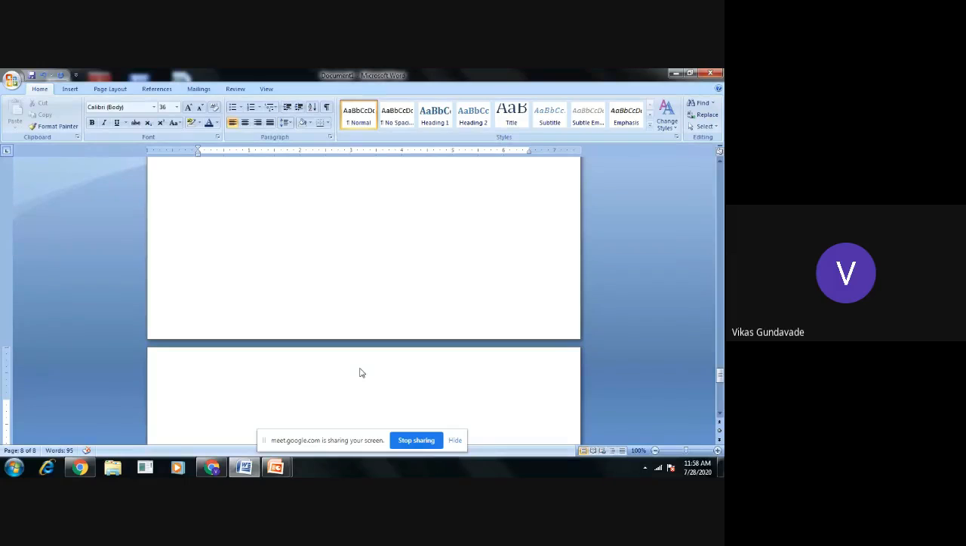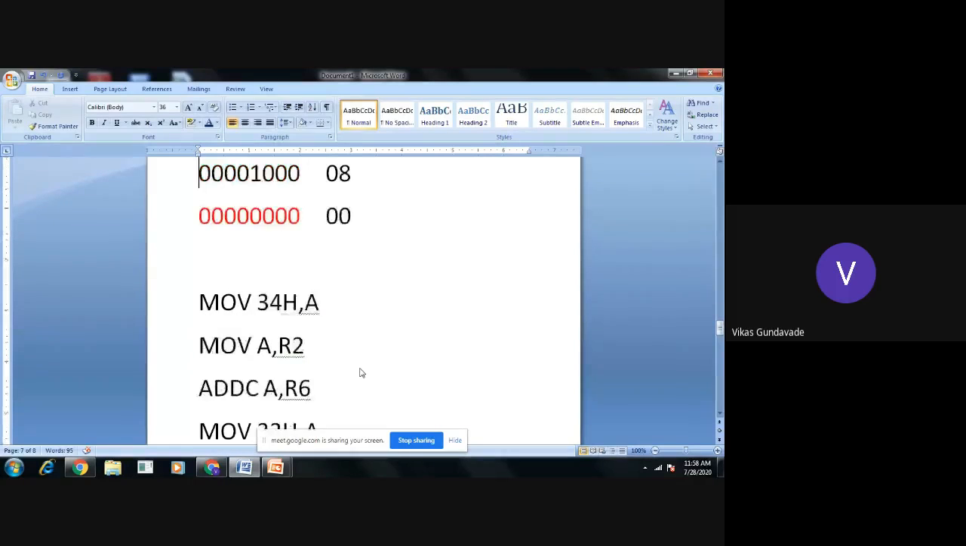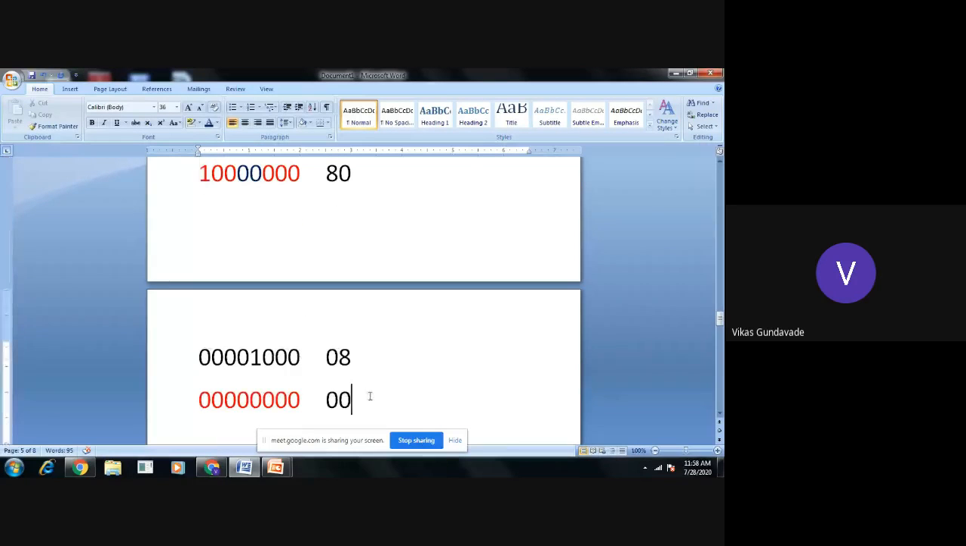Addition slide. Which addition, Darshan, do you require: 8-bit, 16-bit, or 32-bit? Darshan, are you there? 32-bit. Okay. So we will just remove these instructions.